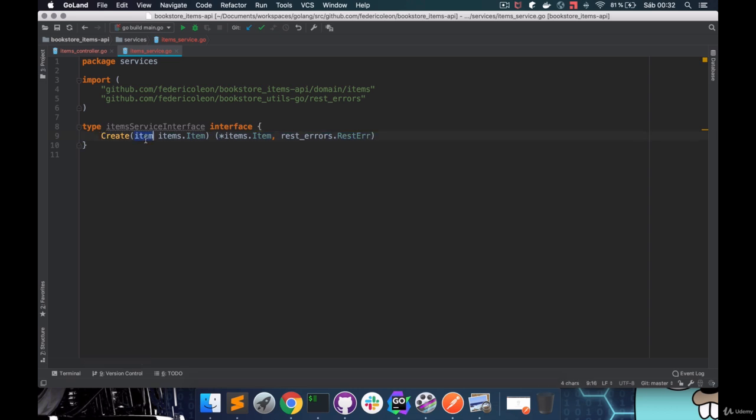We receive an item as a parameter, and as a response we return, actually, since this is the interface, I can just remove the name of the parameter. And as a response, we have a pointer to an item in case we don't have any error and we can create this item successfully. And in the case of an error, we respond a REST error.